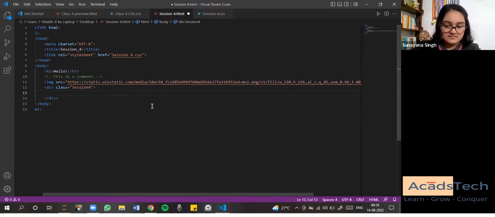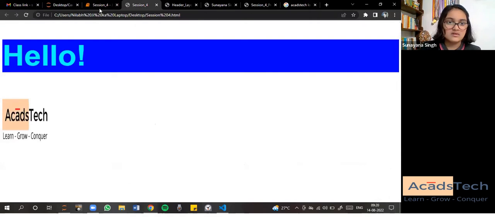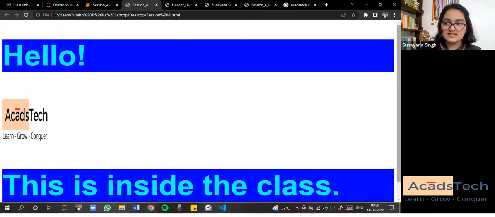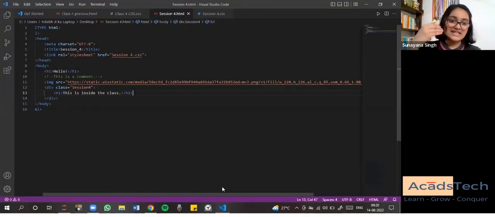Now let's add a heading 1 here. This is inside the class. Let's save it. As you can see, this is inside the class. It too has the same CSS applied to it, like the heading 1 here. But if you do not want to apply this to this, you can actually separate it. Now we have created this class for session 4, which is a category.